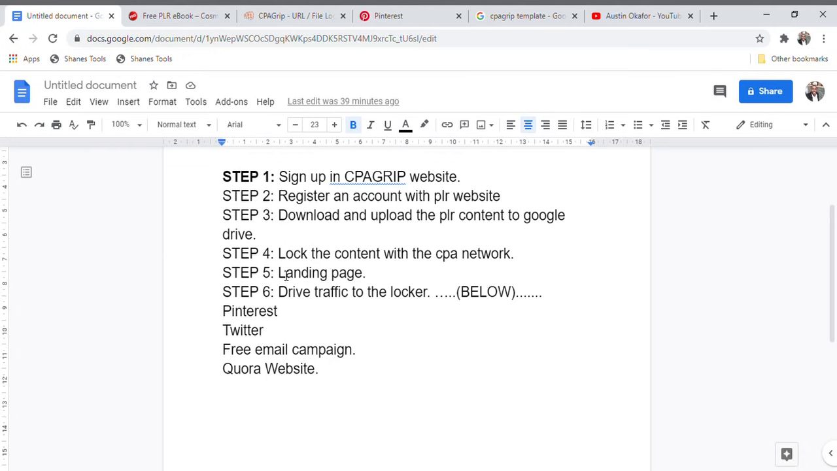Then, last but not least, I'm going to show you how you can drive traffic to this locker. And all those things that I'm going to show you are absolutely free of charge.